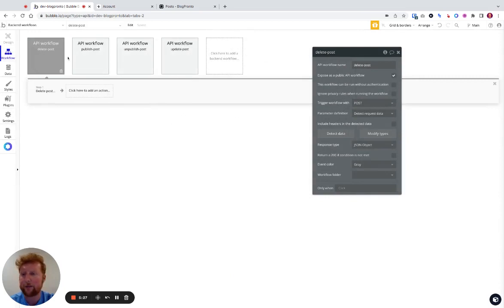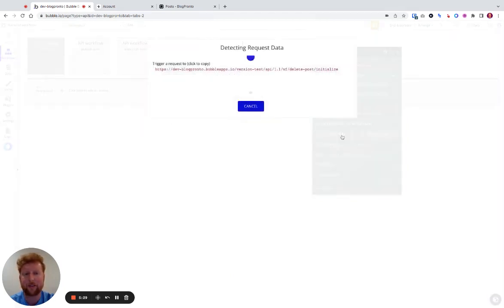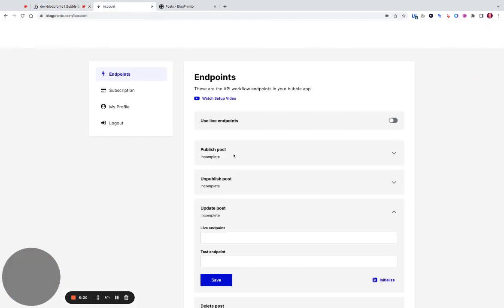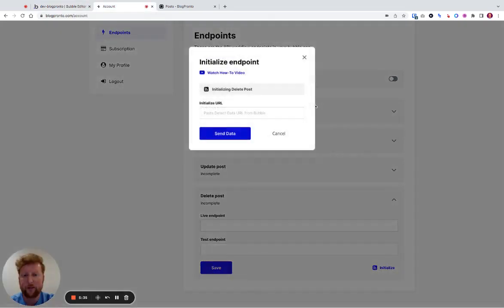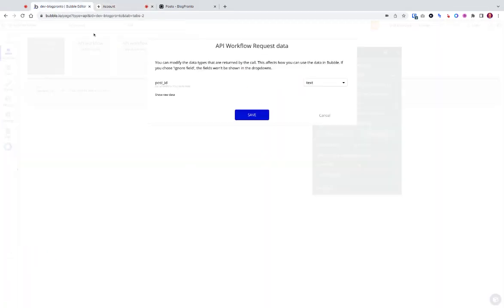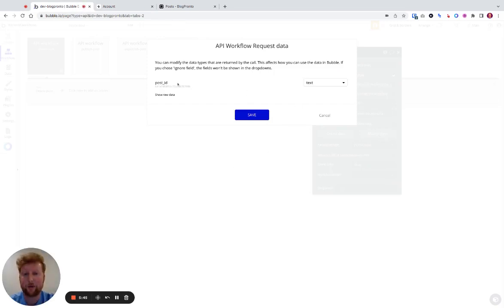And then our last one is going to be delete post. Hit detect data, take it over here, delete post, initialize, and then send it through. And yes, you can see the same thing, just the post IDs coming through.